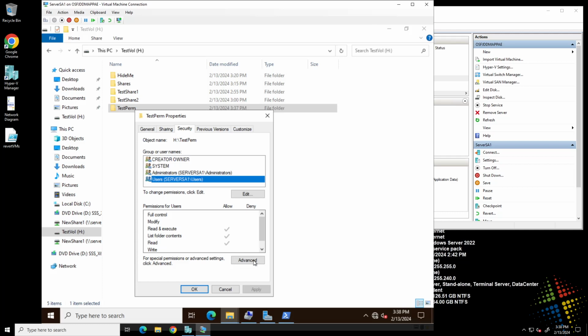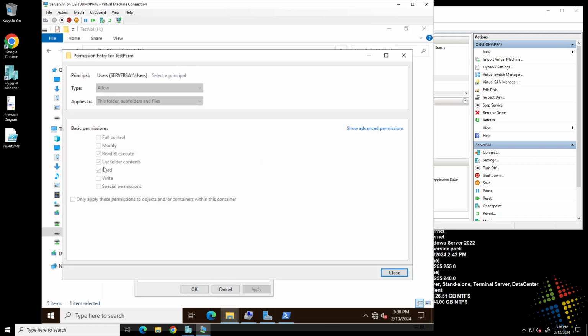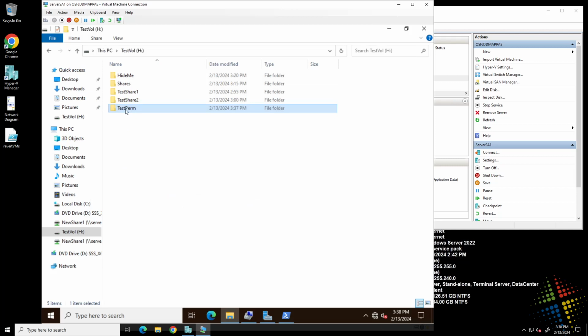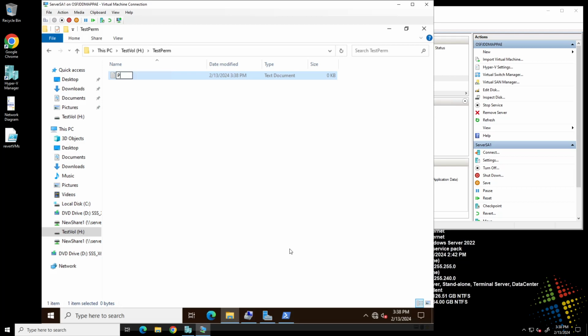We can view this as well in the advanced view. Same thing if we look at a specific user. Right here, all the permissions are grayed out and we can't change them because these permissions are being inherited from the folder above. Let's go ahead and cancel that and that and that. And then inside of test perm, let's go ahead and right click and say new file, text document. And we'll call this perm file 1.